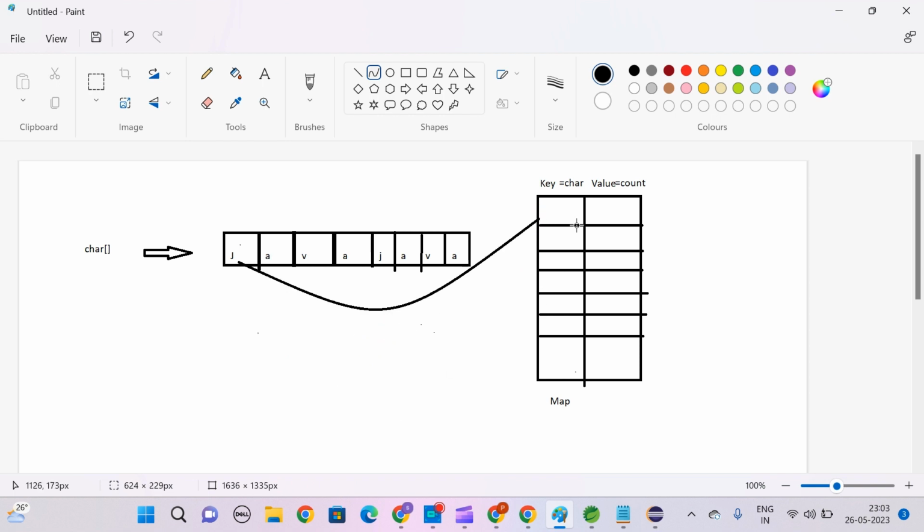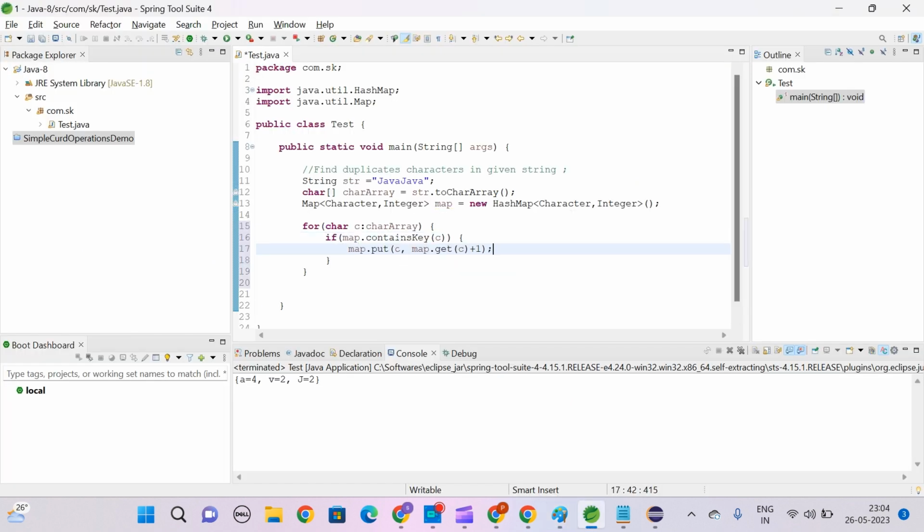If not, then we need to insert the record. But the second time the loop is running, it will go and increase the count. Like that, I am going to take the key value plus one, and it increases the count, so that we can count how many times each record is inserted. For example, the first letter is J. First time, it checks whether the map contains the key.